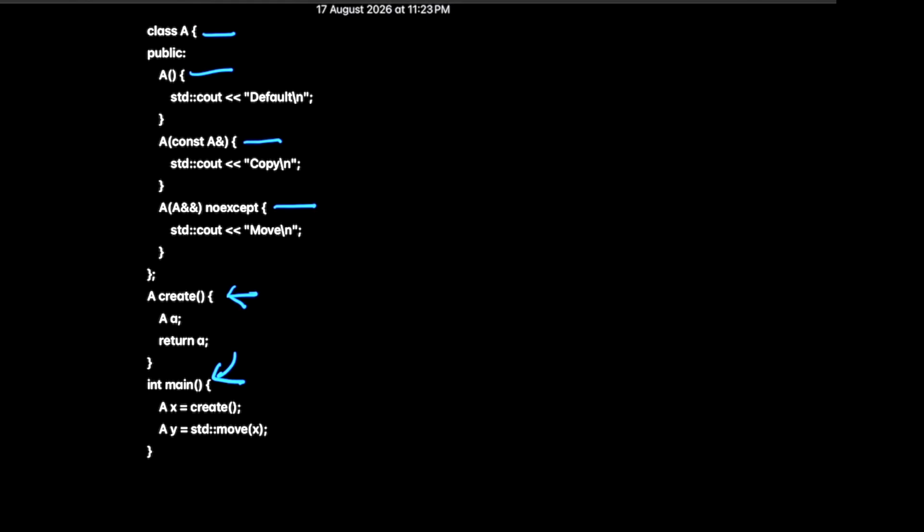So take a pause of 30 seconds and try figuring out what will be the output of this particular piece of code. So let's look at how the code will execute. And for now, I'm assuming that this particular piece of code is executing without any kind of optimizations.